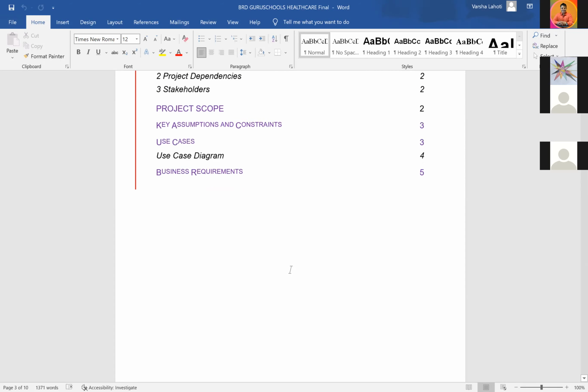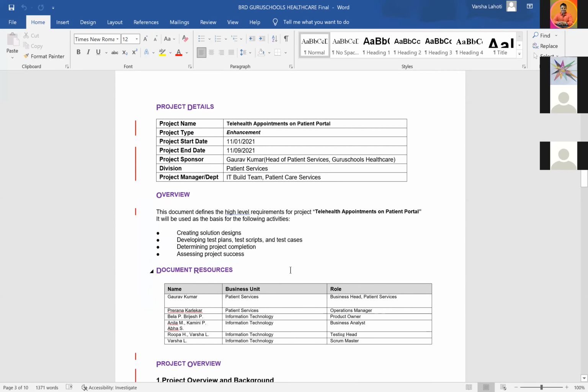So the first is project detail. The name of the project is telehealth appointments on patient portal of Guruschools Healthcare. Project type: there are two types of project, one is enhancement and the other is a new initiation. This is an enhancement in the existing software, that's why we have mentioned it as enhancement. The project start date is 1st of November, and the end date is 9th of November. The sponsor is Gaurav Kumar, who is the head of patient services, Guruschools Healthcare. And the division is obviously patient services. And within this division, the function is IT building of patient services.